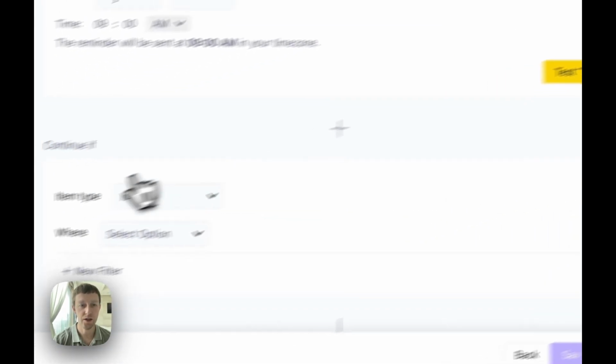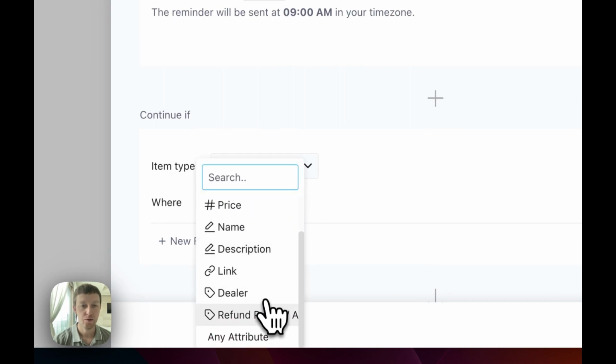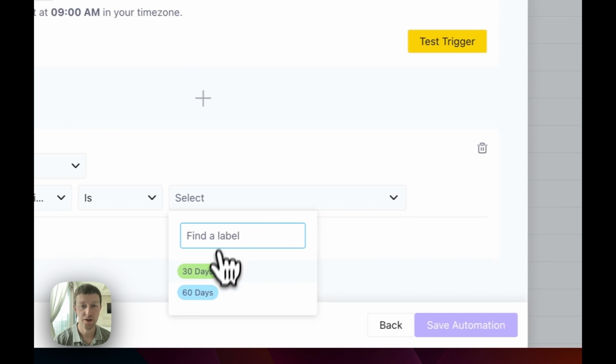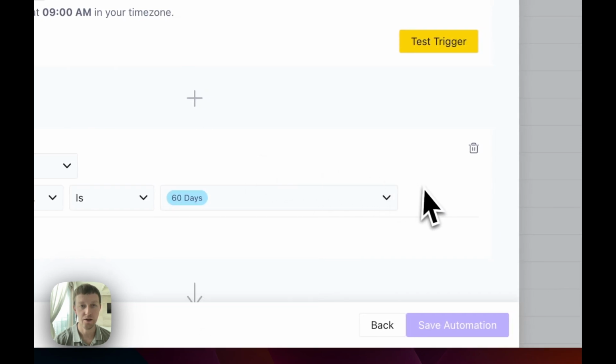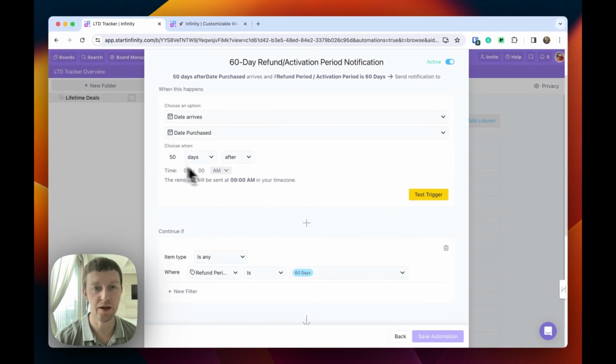So we'll add a condition. Item type is any, where refund period is 60 days. Okay, so if the refund period is 60 days, we'll get a notification 50 days after the purchase date.